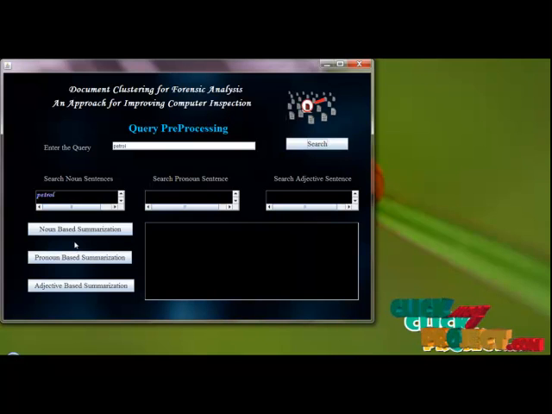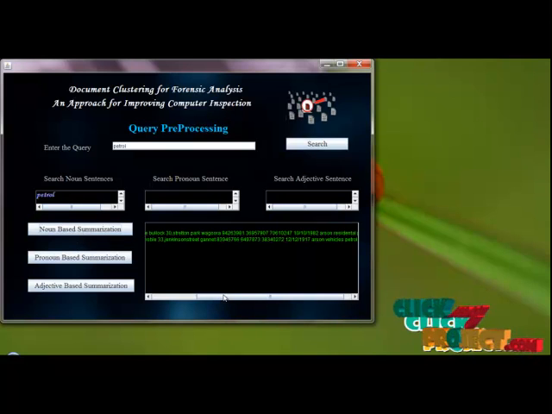From that, we are going to search the words which occur in the documents based on the noun-based summarization. The content can be retrieved from the multiple documents where the word petrol is present. Similarly, we can perform multiple query operations. This is the efficient way of query processing in our project.